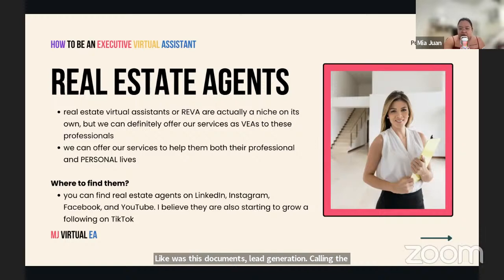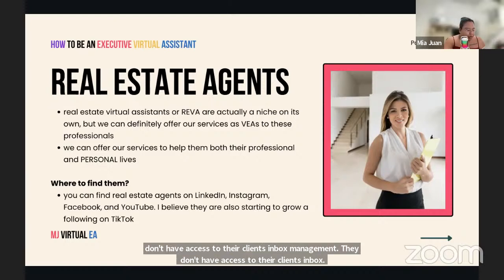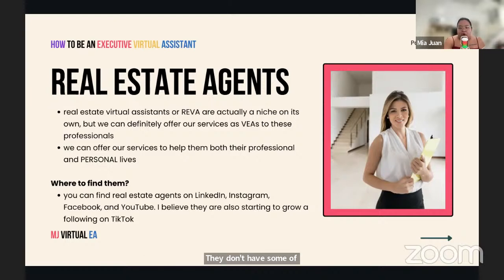So these are the things that they do, but they don't do any personal stuff for their client, like inbox management. They don't have access to their clients' inbox. Some of them don't have access to their client's calendar or personal calendar per se. Real estate agents are very busy also, so you can focus on their personal lives while the real estate agents focus on the business side.